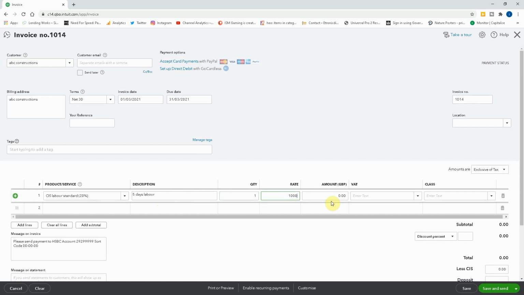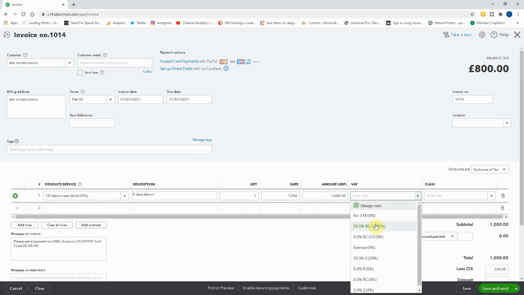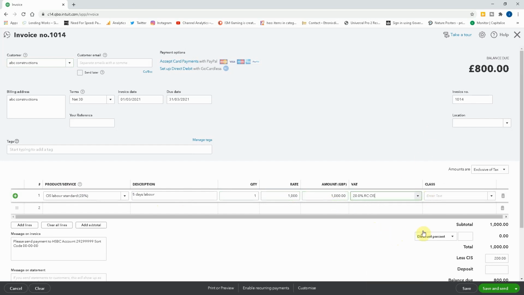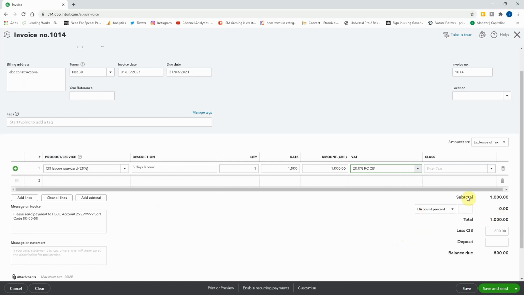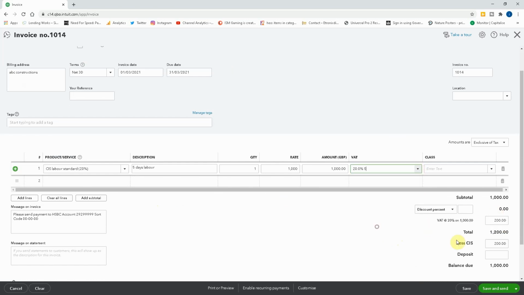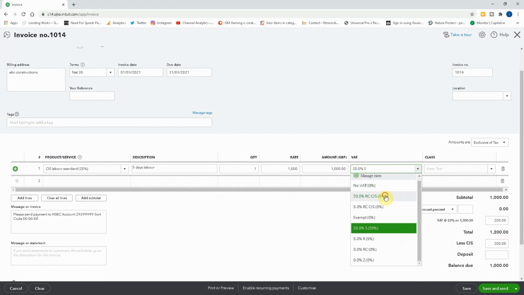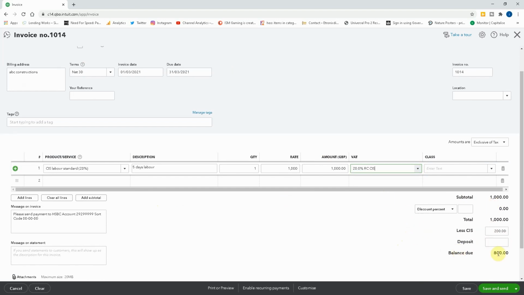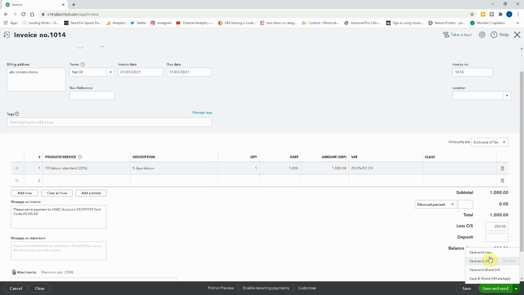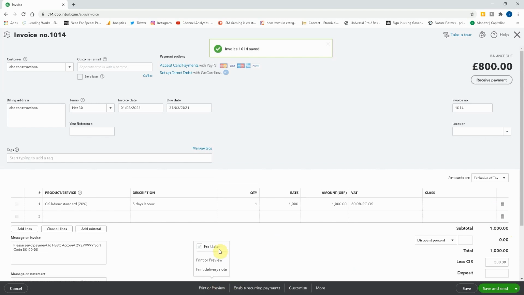We can do 5 days labour. We'll do it for £1,000. Now we're going to select the domestic reverse charge of CIS, that one there. So what this will do is, as you can see here, if I'd have selected the standard, it would have gone £1,000 plus VAT minus the CIS equals £1,000 due. The fact I've selected the reverse charge shows that the VAT is already accounted for, but it's also minus the CIS off for you, so then you've got a balance due of £800. If I go and save that invoice, just save that invoice, and I go to preview it.